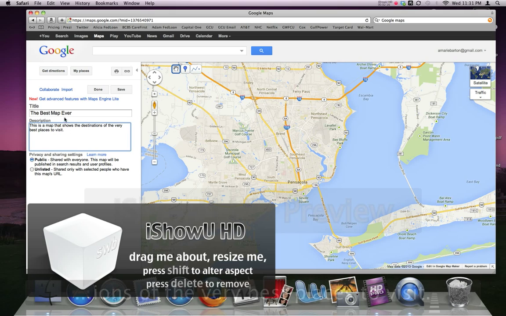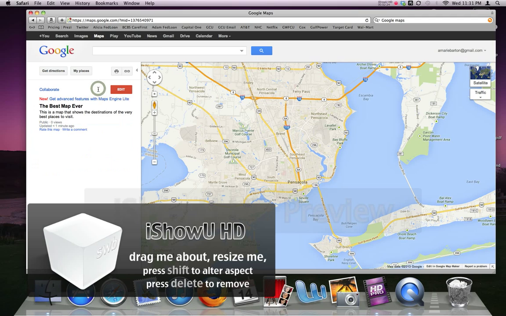Once you've written your title and your description following the instructions in your assignment, you'll need to click Done, which is up here at the top. So here you can see the title of your map and your description.